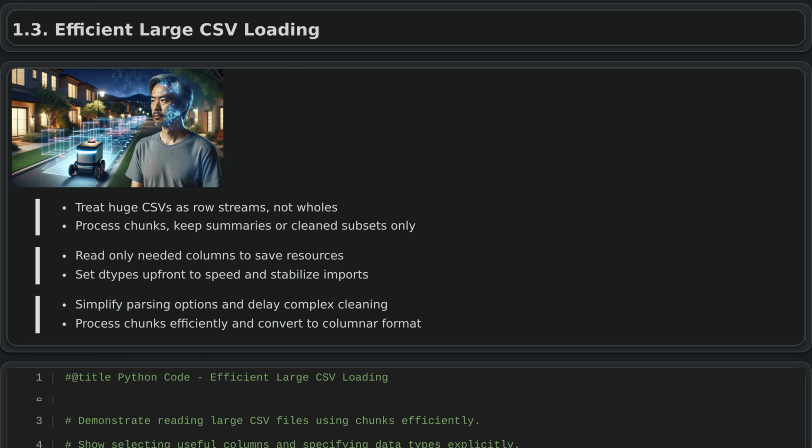Efficient large CSV loading. When working with very large CSV files, the main challenge is that they may not fit into memory all at once. Instead of loading the entire file, you can treat it as a stream of rows and process it in smaller chunks. With tools like Pandas, you read a portion of the file, apply operations such as filtering or aggregation to that chunk. Then discard it or save the cleaned results to a new data structure or a more efficient format like Parquet.